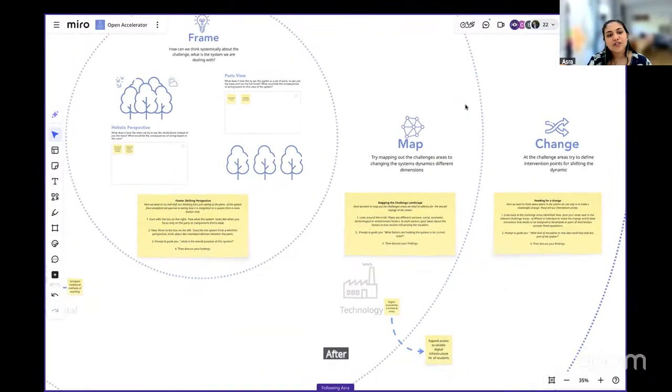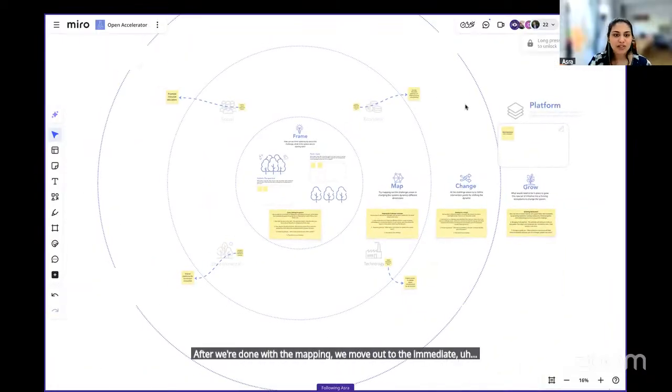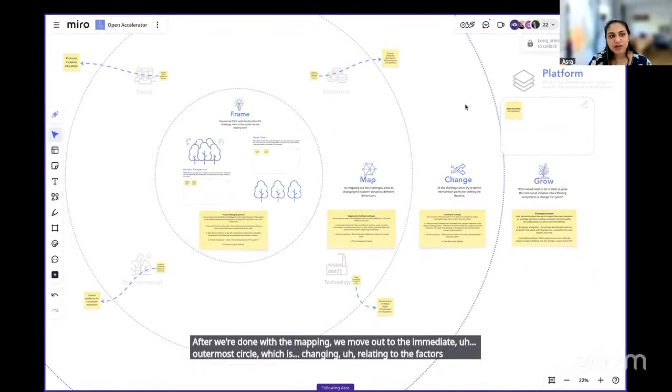After we're done with the mapping, we move out to the outermost circle, which is changing, relating to the factors that you've put around the 4 sections.